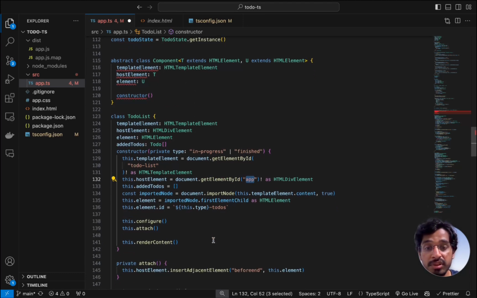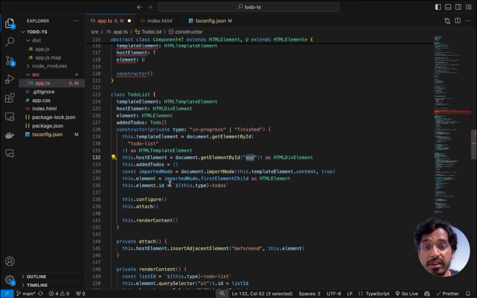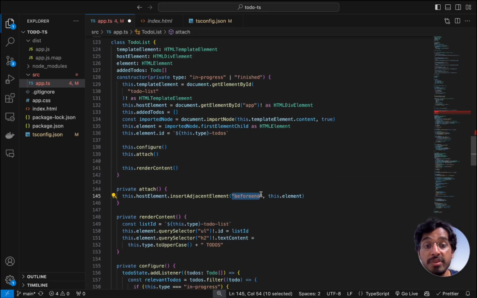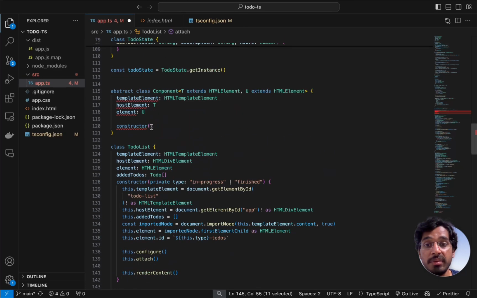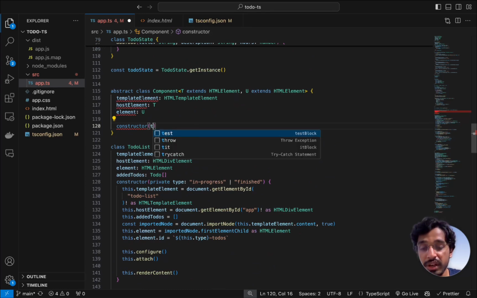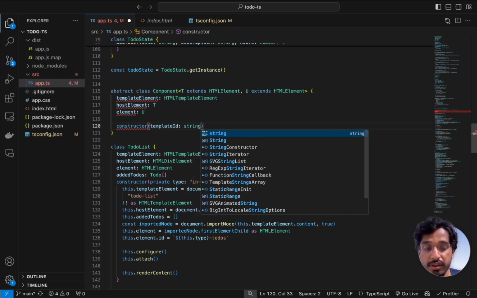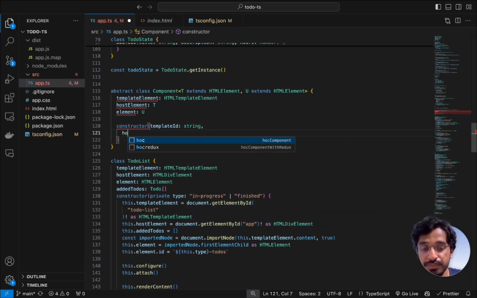And apart from this, what else do we need? We also need the ID that we attach to the element, and also whether to insert at before end or after start, something like that. So we can just pass these four parameters to this constructor function. So we can call this template ID, and this is going to be of type string.